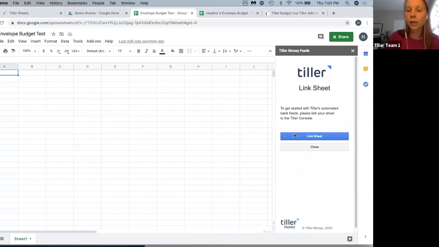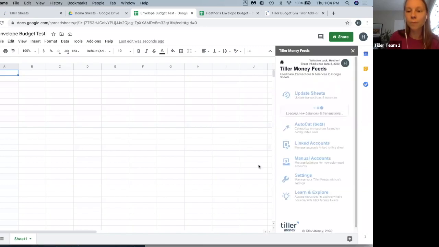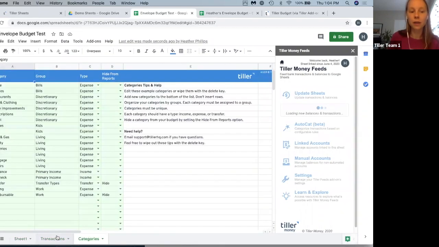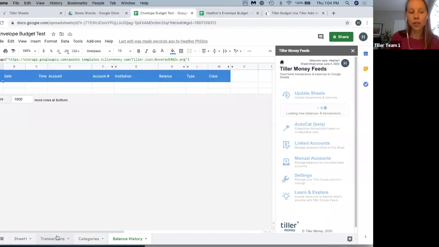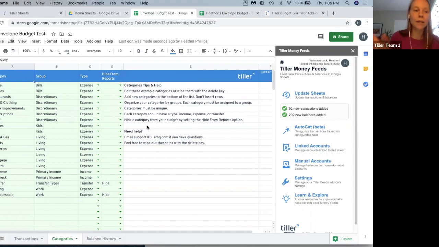I'll go ahead and link this sheet to my console, which makes the accounts available for me to feed data in. Then just for demo purposes, I'll pick a card that has low transaction frequency. This is going to get me all set up with the transaction sheet, which is needed for the feeds, the category sheet, as well as the balance history sheet. If you're familiar with the foundation template, for example, you'll notice that this category sheet is a bit different. It doesn't have all those month columns in it. So if you've tried to hook this envelope budget template to your foundation template and it doesn't work, it's because it doesn't need those extra month columns.